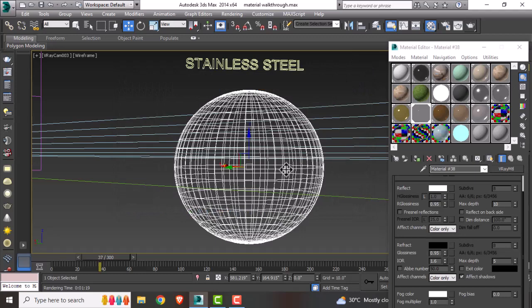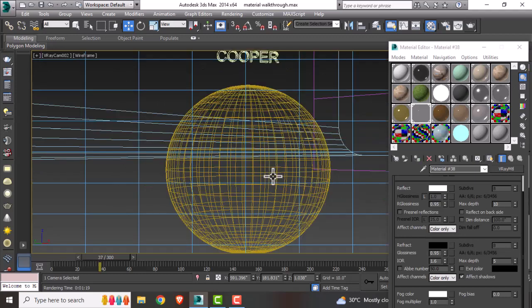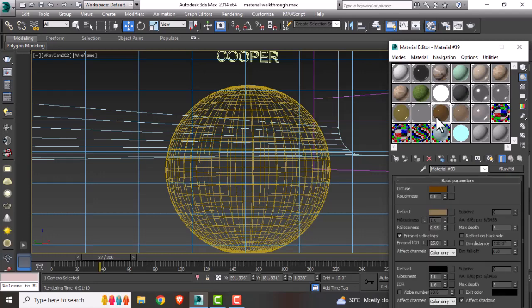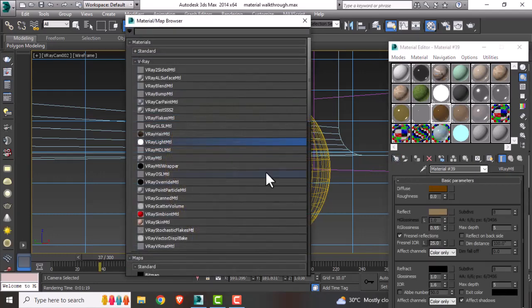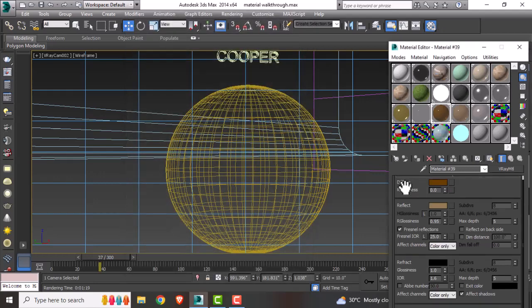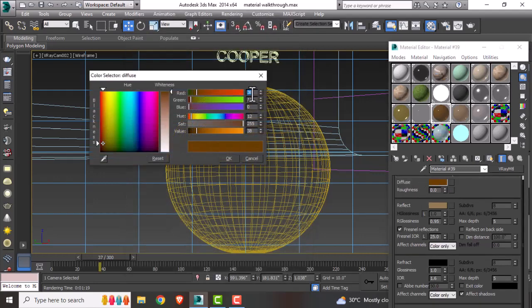Now, move to the next one. Next is copper. How you can make the copper value. Select the slot, go to the get material, and select V-Ray material. After, select the diffuse color, use these values.